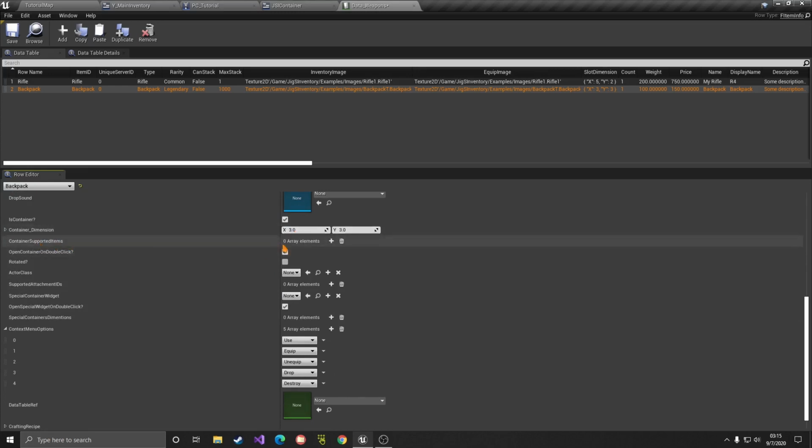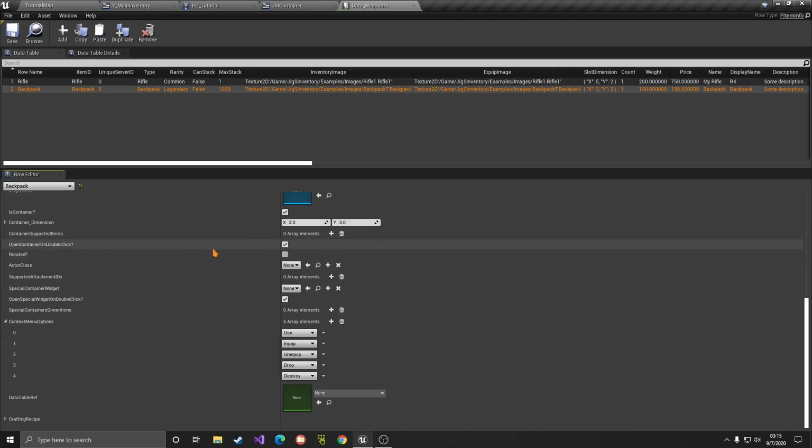Container supported items. Now you can indicate what kind of items are supported inside this container or backpack. Maybe some items are not allowed inside this backpack. You can specify them here, just like we did with the equip to slot of the backpack. Open container on double click. So when you double click on the backpack, do you want to show the content? We'll see that later. So we'll leave that true. Rotated, this is always false by default. Actor class, we don't have that yet. We'll create it later. Supported attachment IDs, we don't care about that as well. We'll see that when we make mags and ammo. That's definitely going to be used there.